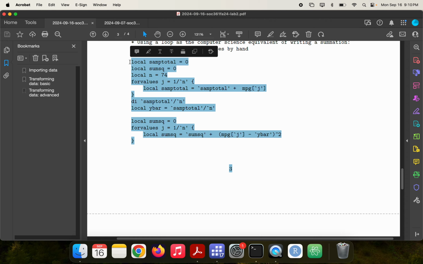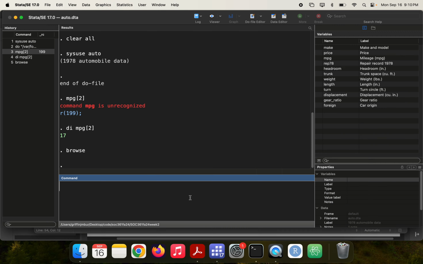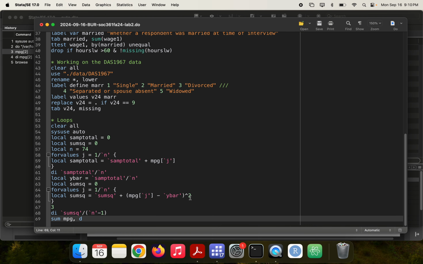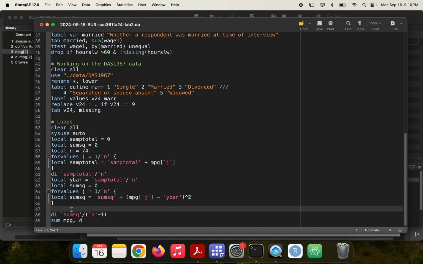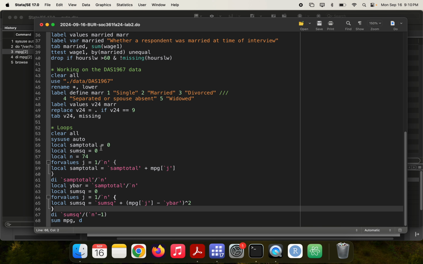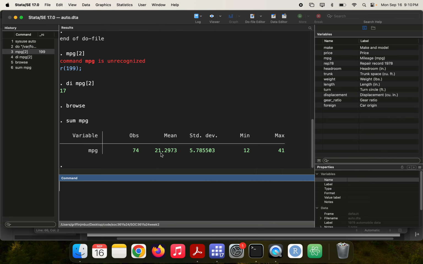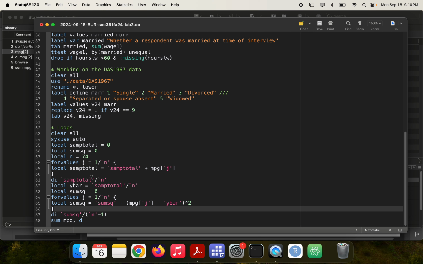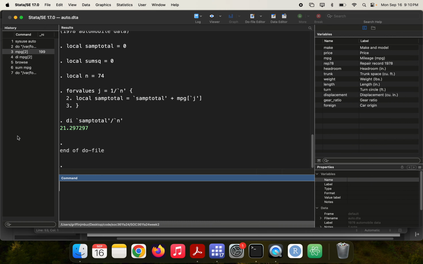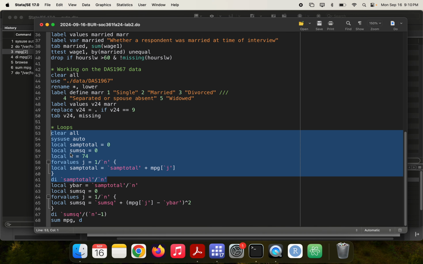So let's copy this. And we'll need to get that irritating page number out of there. So that's here. We'll get it out. So let's take a look at this. Let's just run this part here. First, this is MPG, right? So let's just write sum MPG. And let's notice that the mean is 21.29, etc. Now let's say we run this part of the loop here, and we see that our loop correctly calculated the sample mean. Now let's see if we can get the variance.